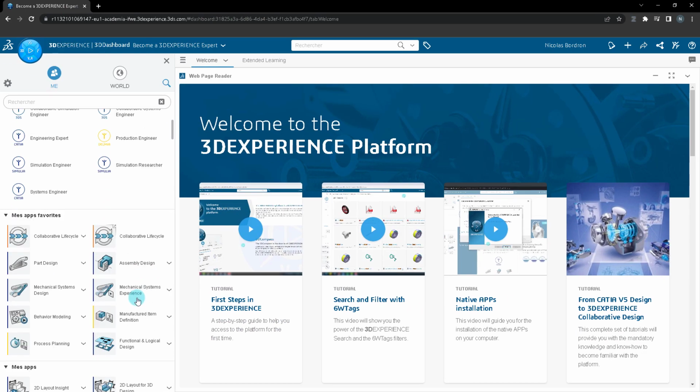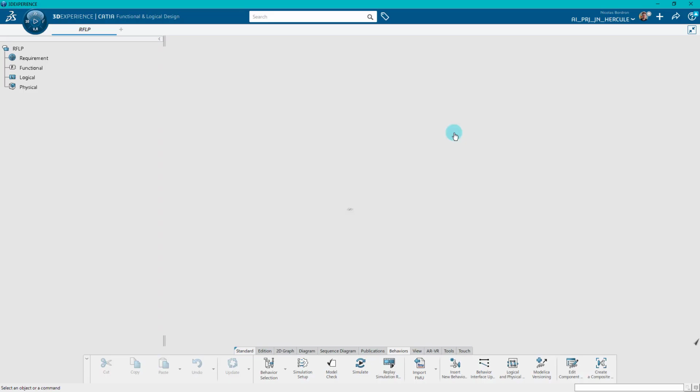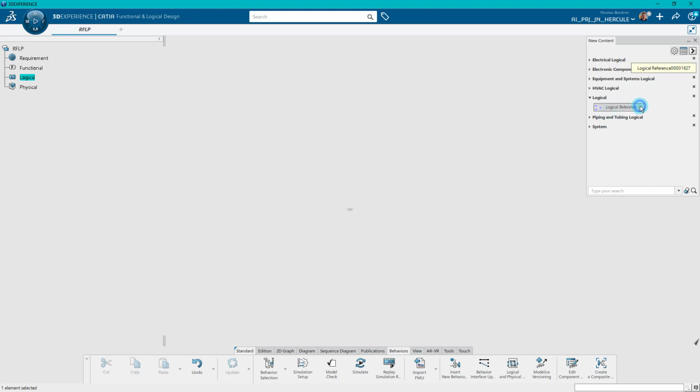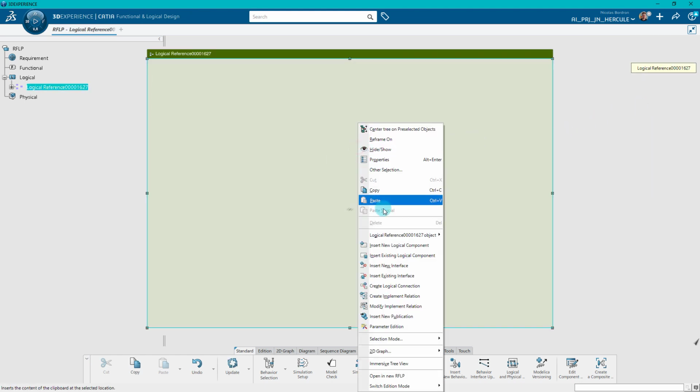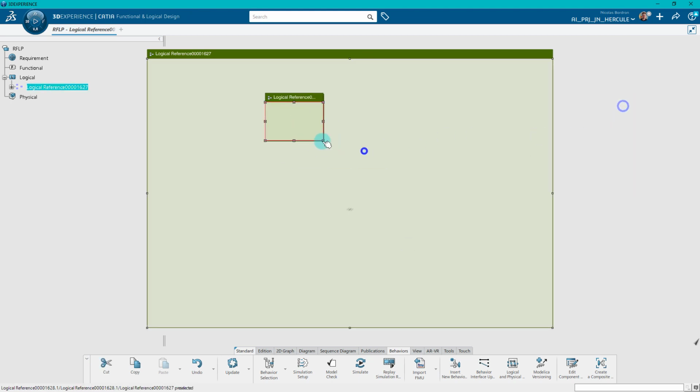Let's launch the Functional and Logical Design app from the dashboard. Make sure that the interface's language is English and that the background is white. Insert a new logical component. Click on Logical Reference. Do the same twice in the green block that just appeared.